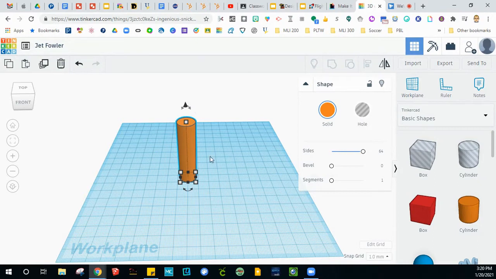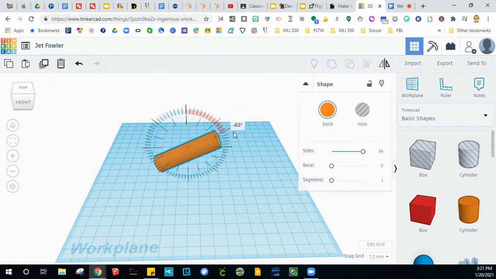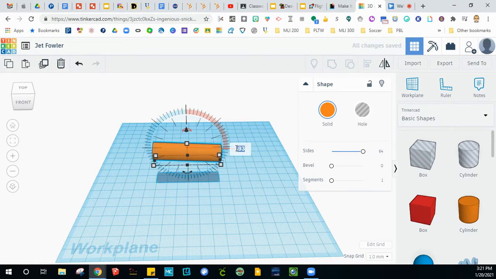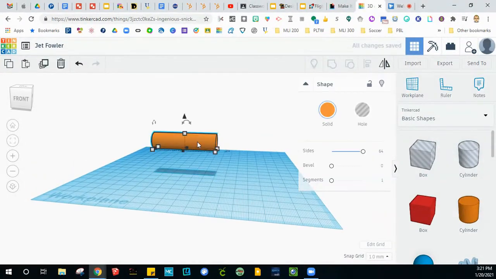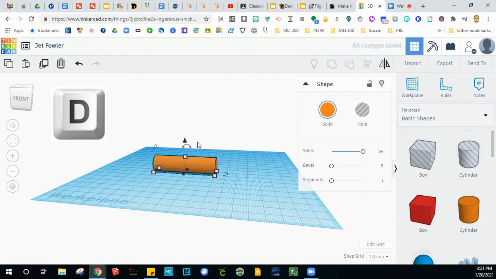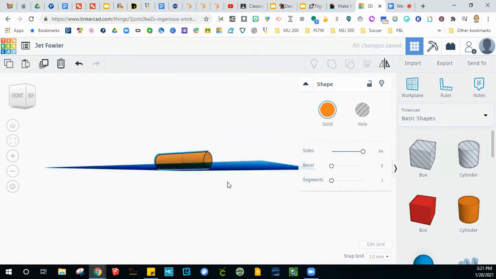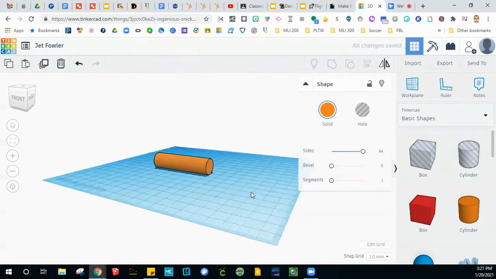We're going to go ahead and rotate this fuselage now. If we go up here, we can click on it and get it to about 90 degrees. If you want, you could always type in 90 degrees. Notice how it's floating. We want it down on the surface, so we're going to click on it and hit the D button to drop it. So now you'll notice that it is on the surface.